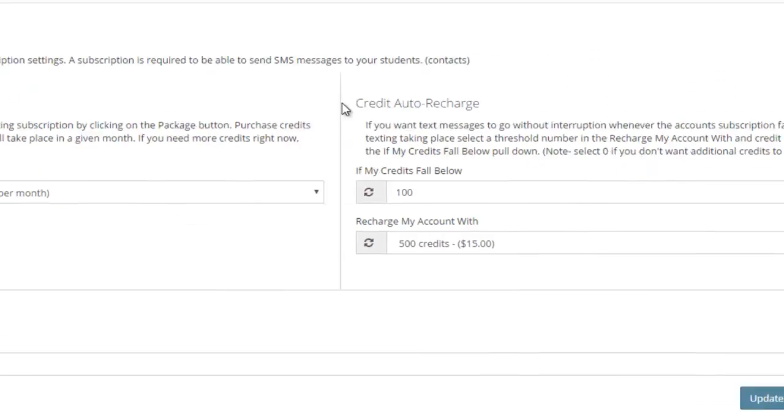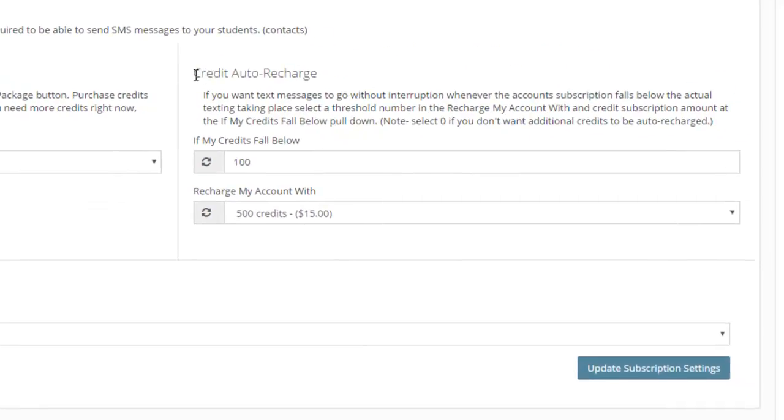I also have a new feature, which is very useful and very important for me, which is auto recharge. Meaning I never want to run out of text messages. I don't want to have to guess how many I'm going to use this month or next month. I just want to be able to set it and forget it and not ever have to worry about it again. So what you can do here is set a floor, a threshold.